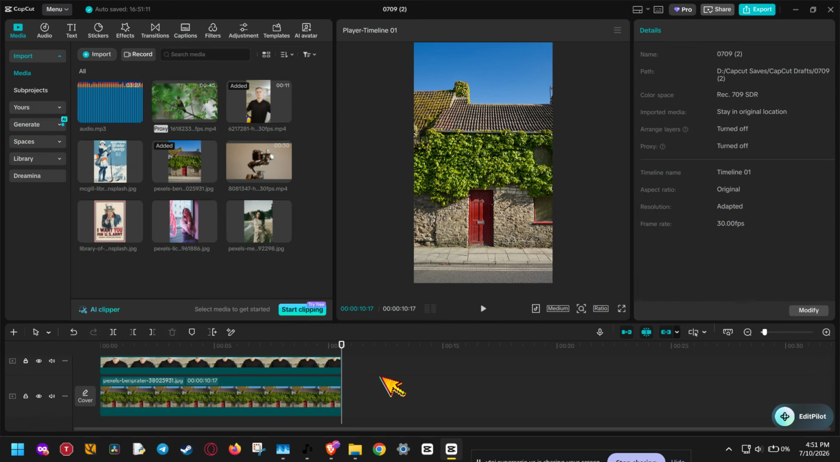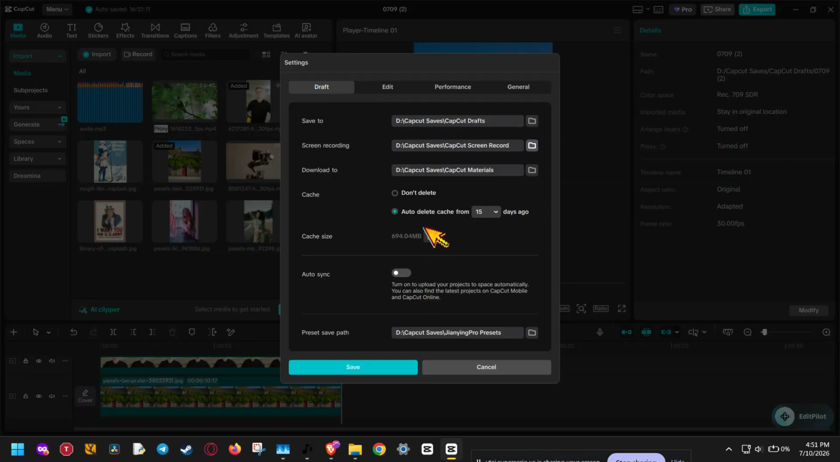Go to the Draft section, then click the trash icon next to cache. Over time, cached files can build up and cause performance problems inside CapCut. Clearing them can refresh the app and fix features that seem broken even when they should be working normally.